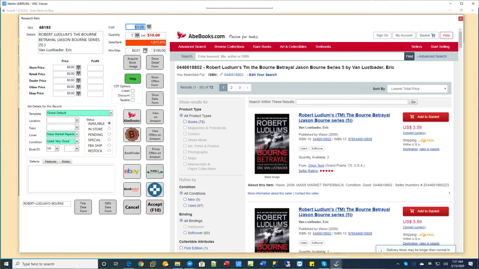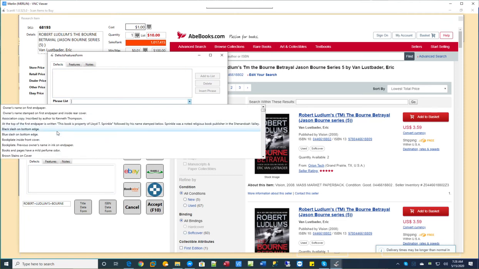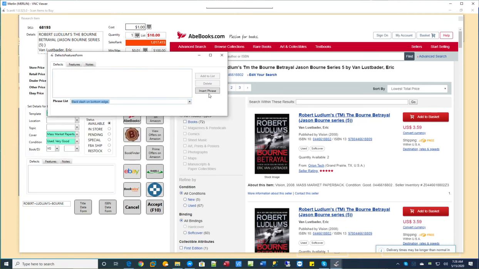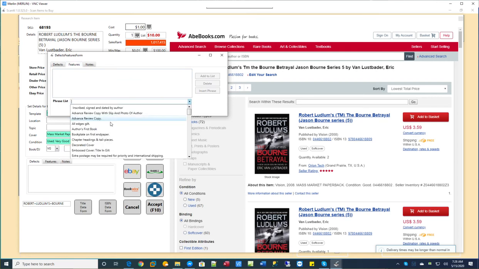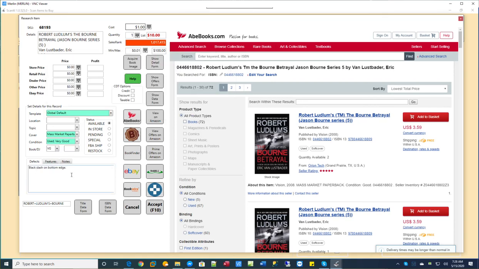This window is intended to provide you the opportunity to update some data on the book. You can set status and condition. We can add condition notes down here. For example, if I click in defects, it brings up a window where I can use the classic defect data manager to insert a phrase. I can do the same with features and add a phrase there and save that back to the book.